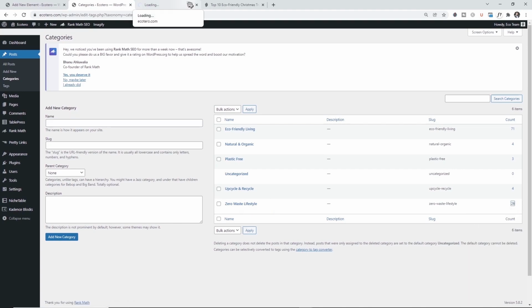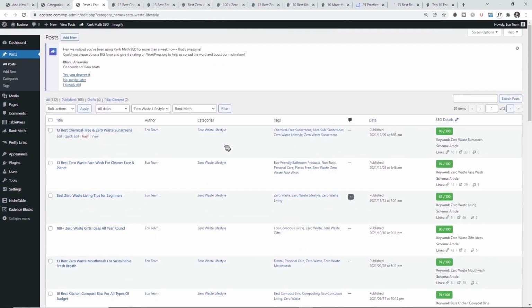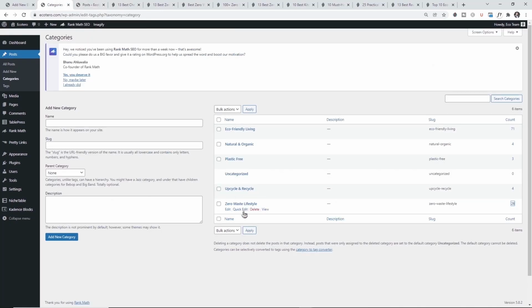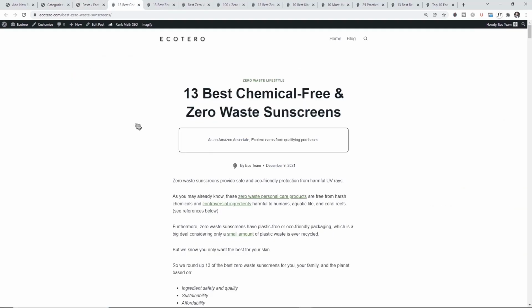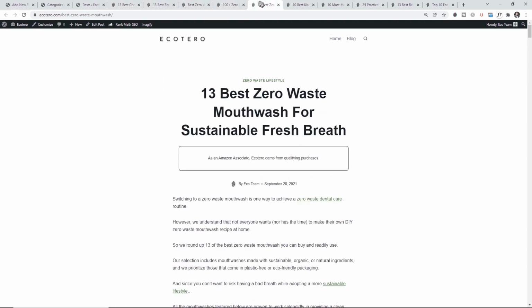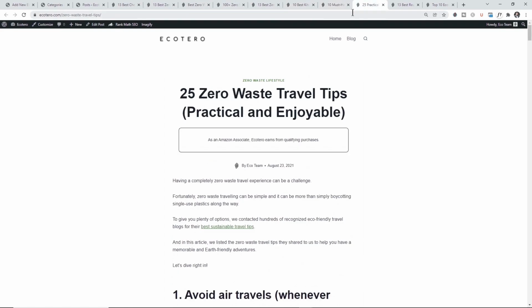Now, what if out of all these articles in the zero waste lifestyle category, I want a hero section, which is right here, to have a different background for each of the articles over here. As you can see, all these articles have a white background. It's very plain and it's very simple.